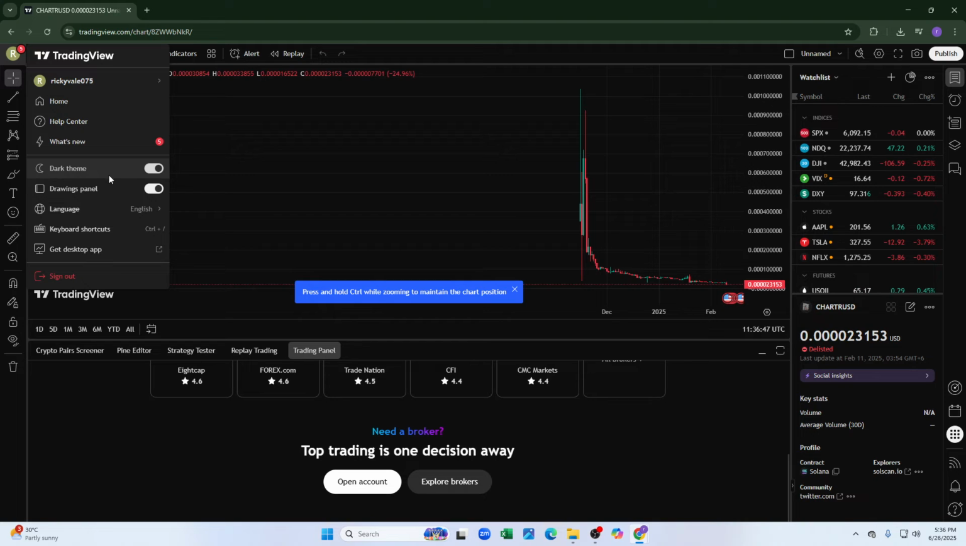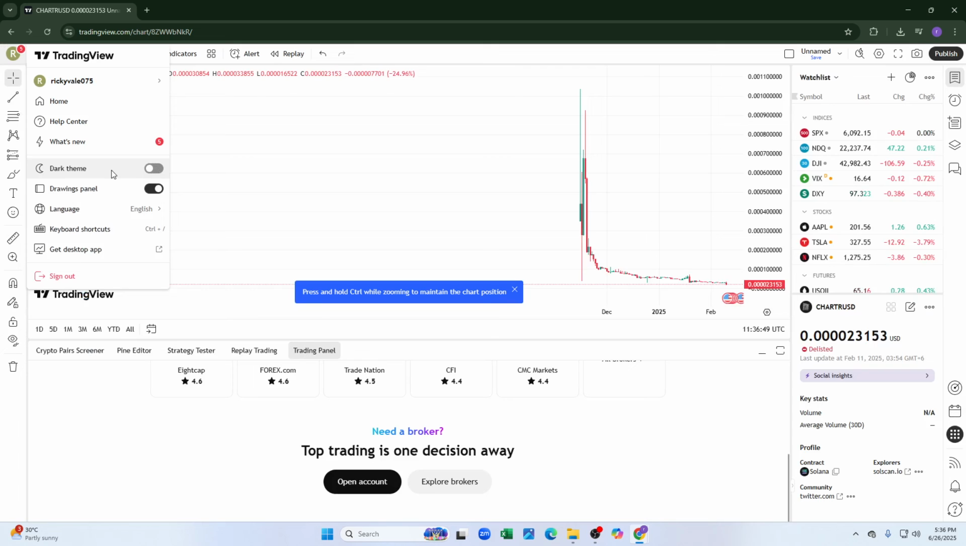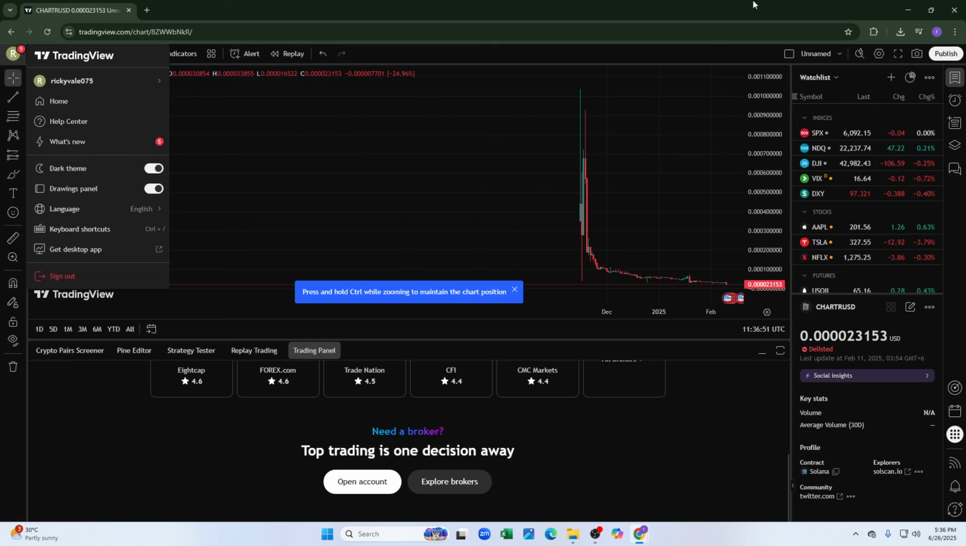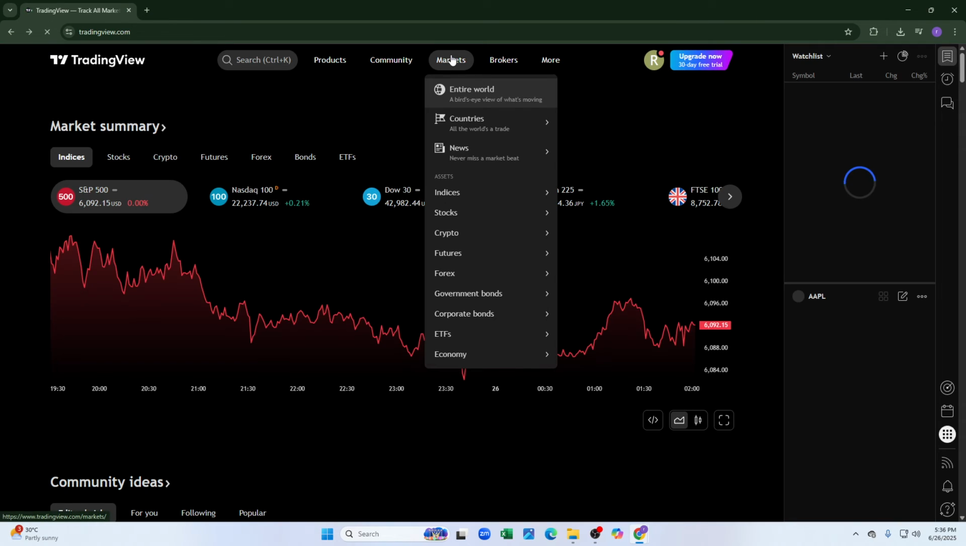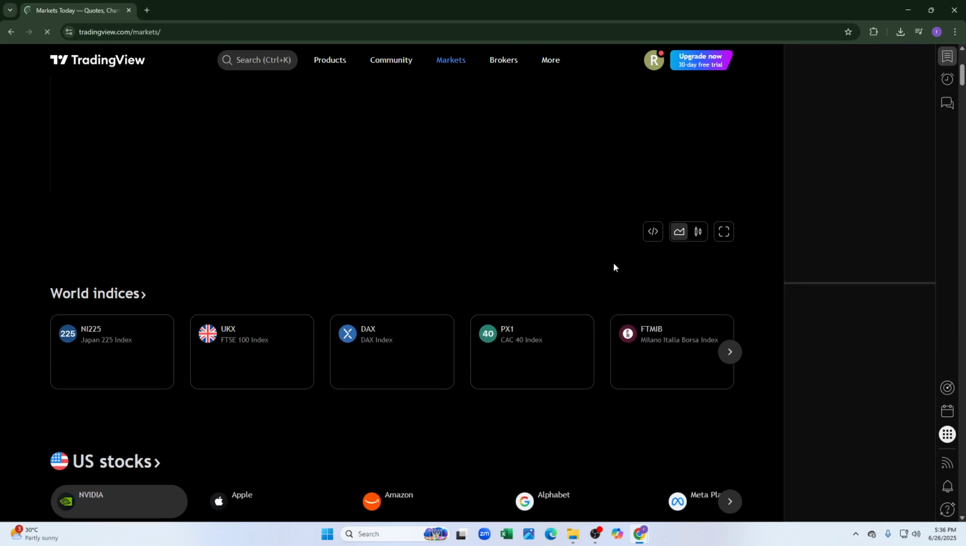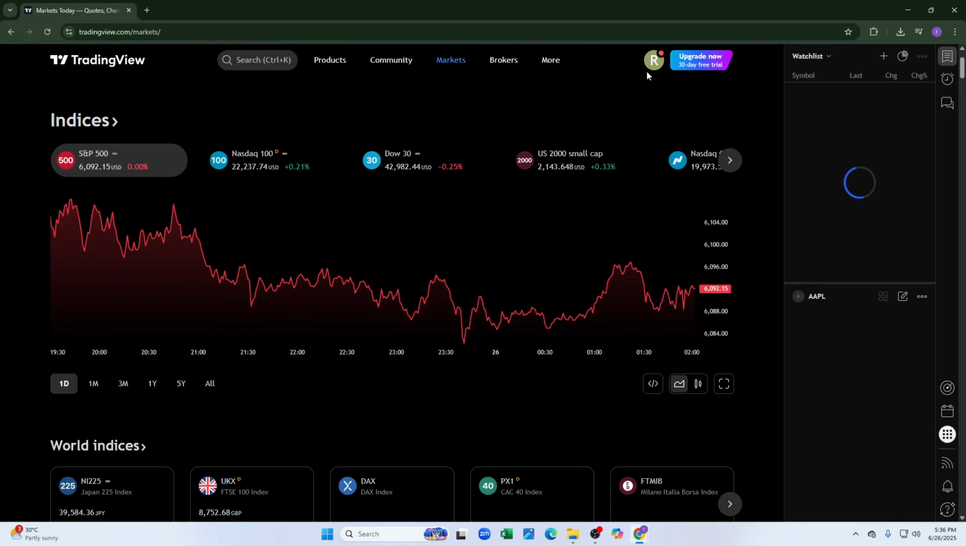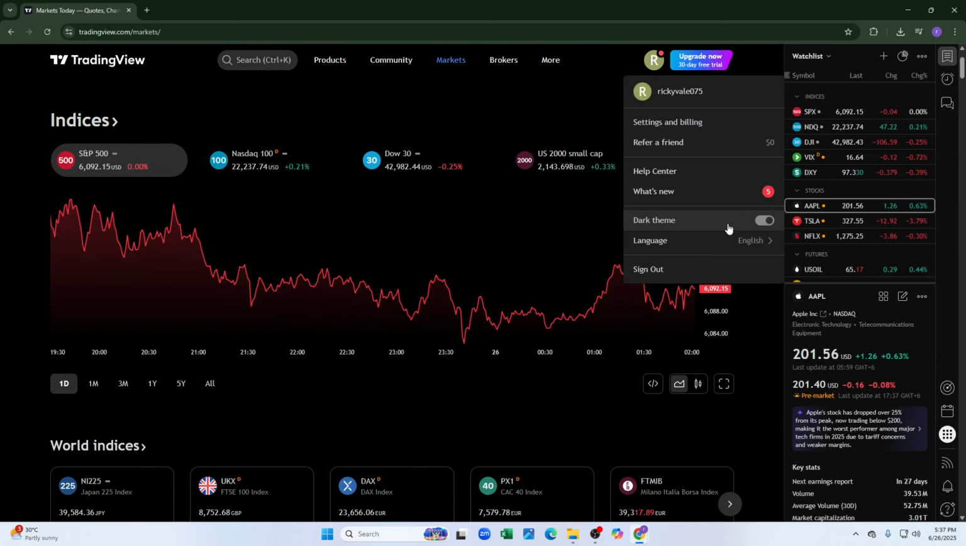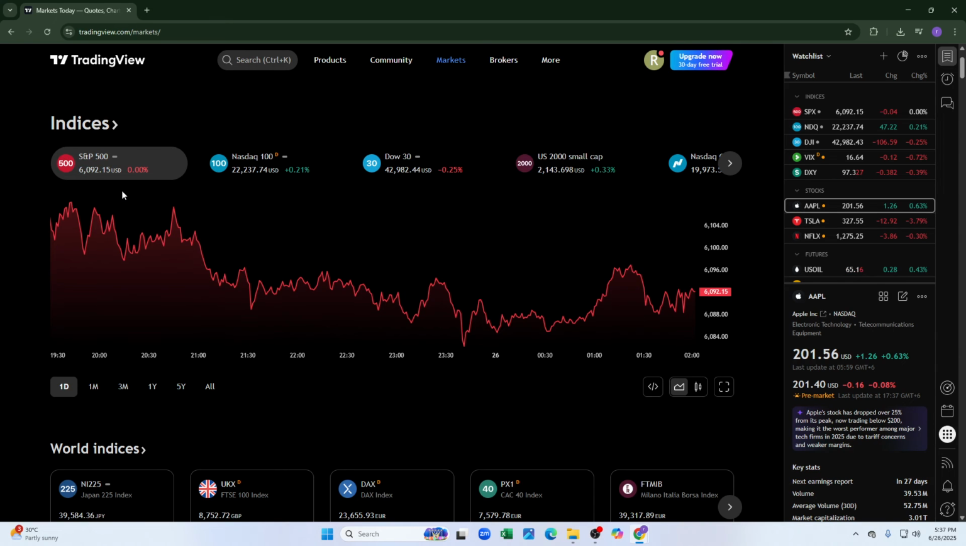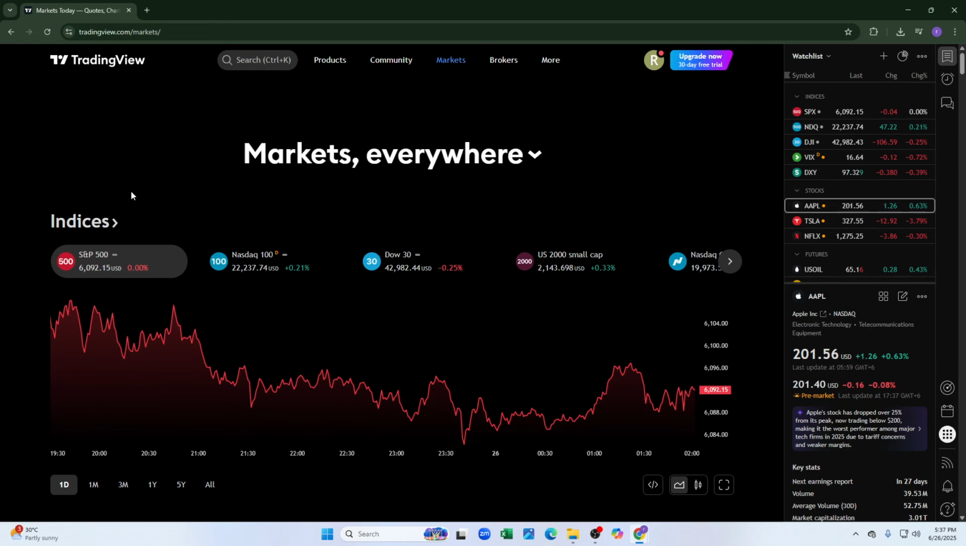You can also undo the dark theme from here, as you can see, and you can check other pages also. If you click on the markets, it's also in the dark theme. You can just change it and see it was the normal theme and the dark theme. And you can also do this with your mobile application of TradingView, as long as you are using an Android or an iOS device.